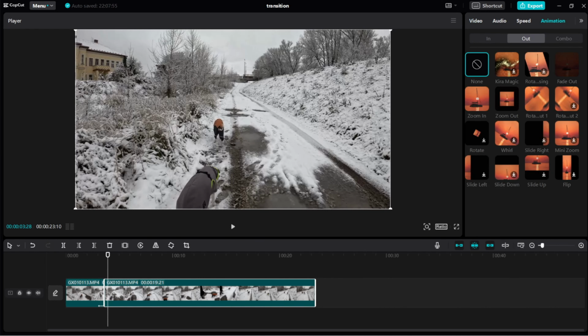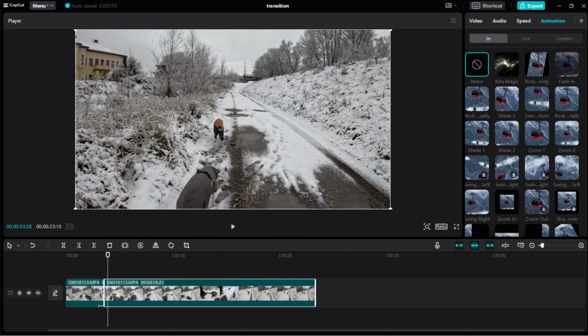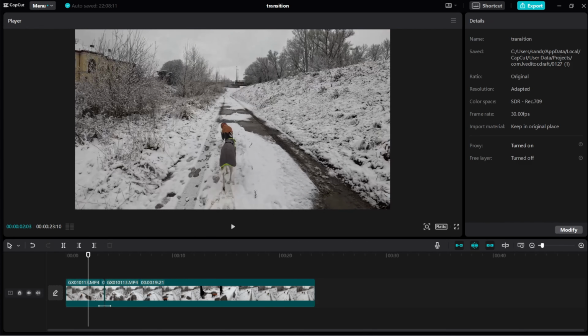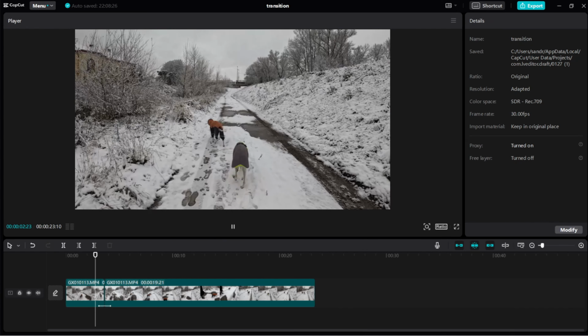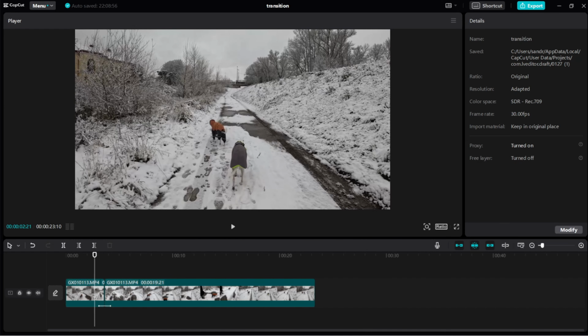And if I want to make it better, click on the second video and click on animation again, and now click on in, and I'm going to use this transition, and the whole transition will look like this. It's nothing special.